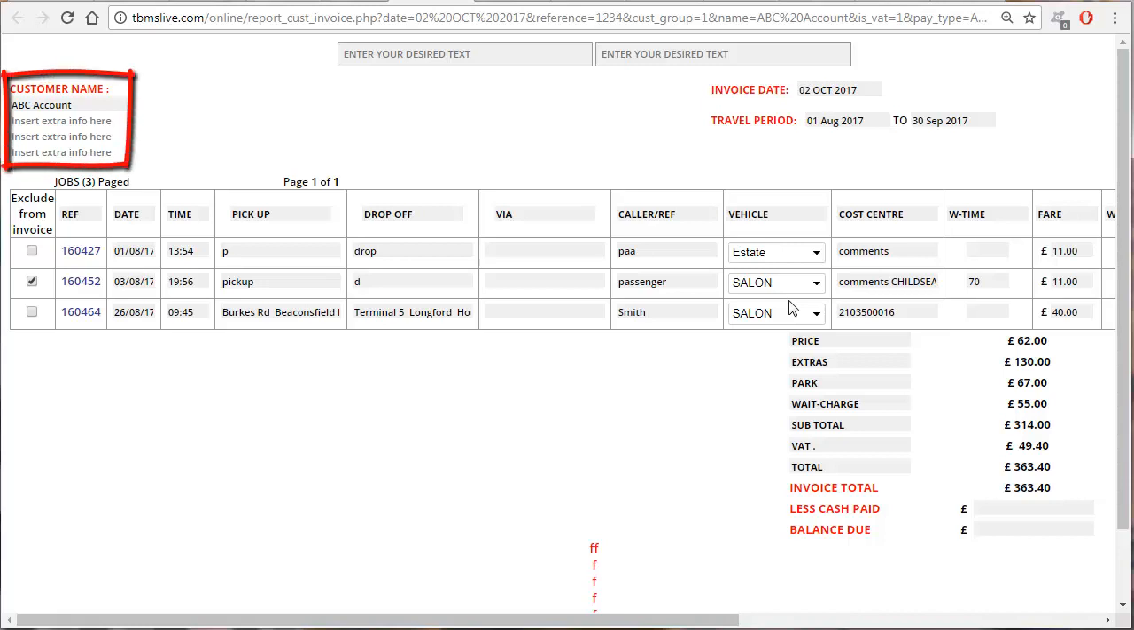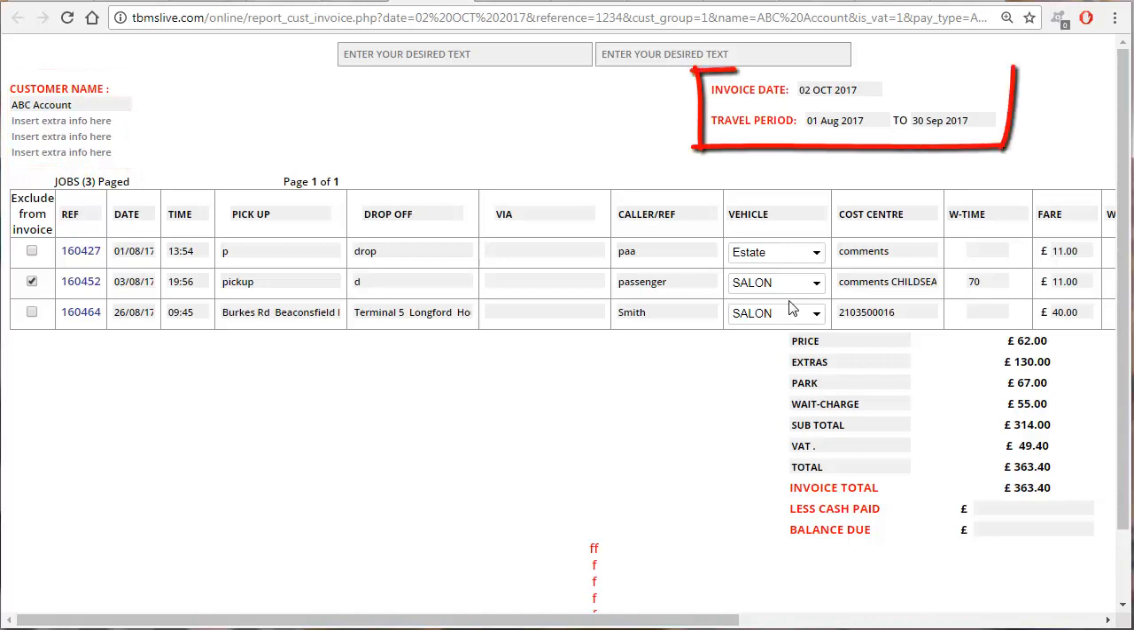On the left hand side you have the customer's name, and that's what we selected, ABC account. Below that you have 3 boxes which are blank as of now, but over here the customer's addresses appear. Because I don't have the address saved for this particular account, these are blank, but you can always save the addresses into their profiles and they would appear over here. On the right hand side you have these dates which we selected, 1st of August to the 30th of September, and on top we have the actual date when the invoice was generated.